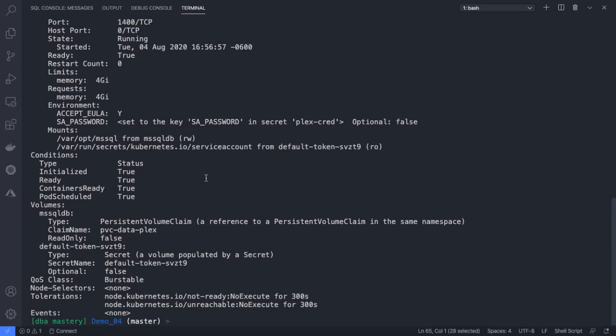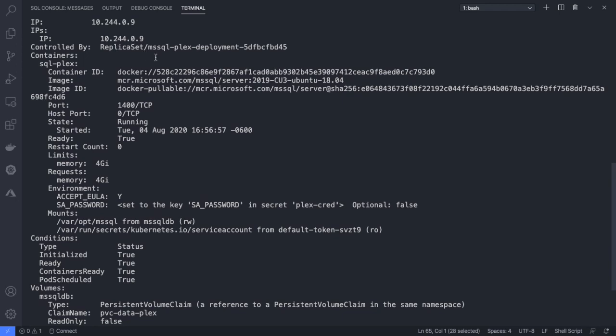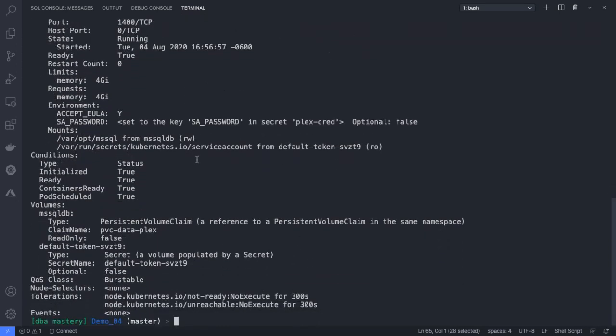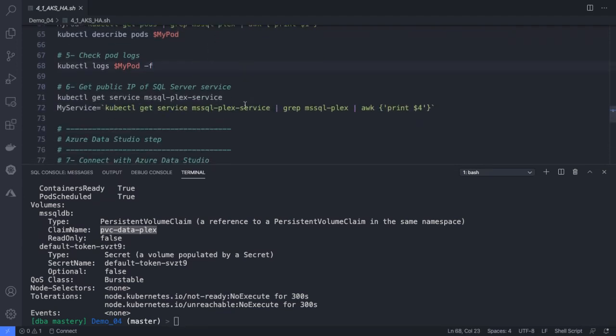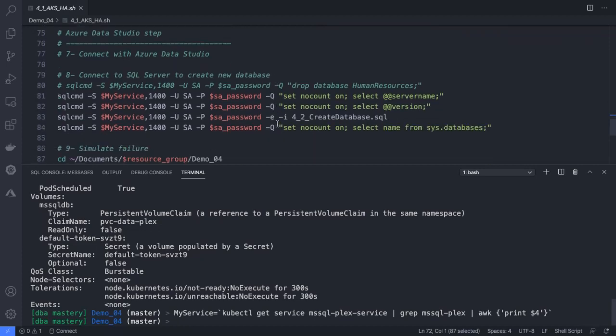So here's the description of Plex, and here's a lot of metadata, but the most important thing here is to take a look at this. This is the volume. The persistent volume is the one I was showing you before. It's the one with the disk. Okay, so let's connect. There you go. I'm connected.